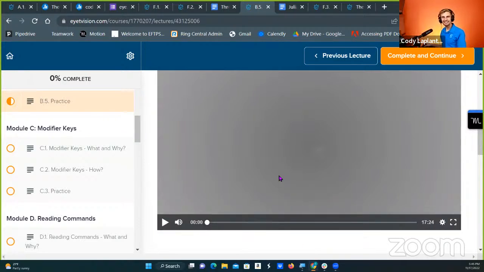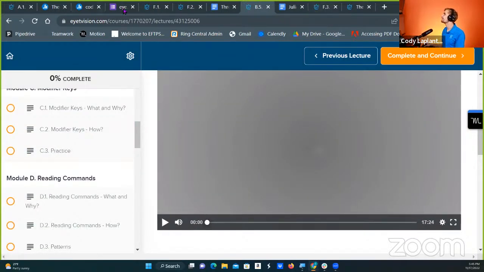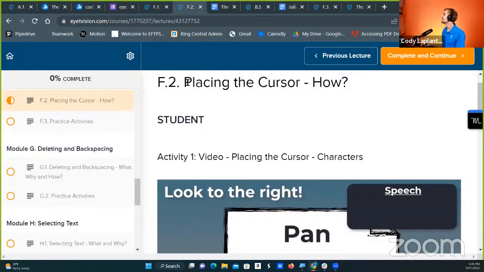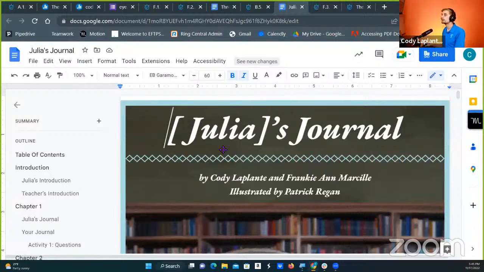So now let's say we have learned about cursor placement. Let me get back to my cursor placement module. How in the world are they going to practice how to place their cursor using this book? We're not going to have them place their cursor in the middle of the book. So what are they going to do? Well, we have also released a workbook to go along with Through the Magnifying Glass. This workbook is called Julia's Journal, Julia being the main character of Through the Magnifying Glass.